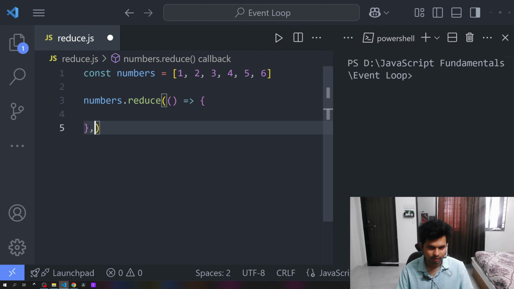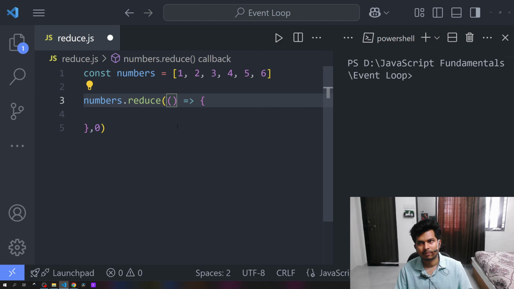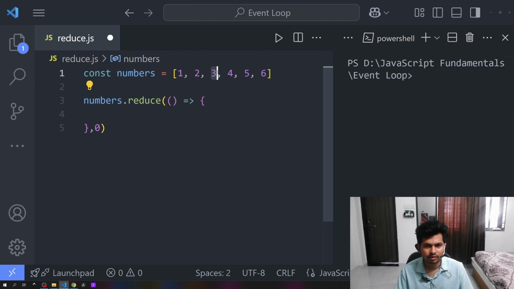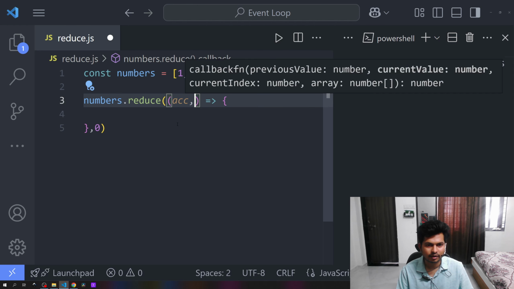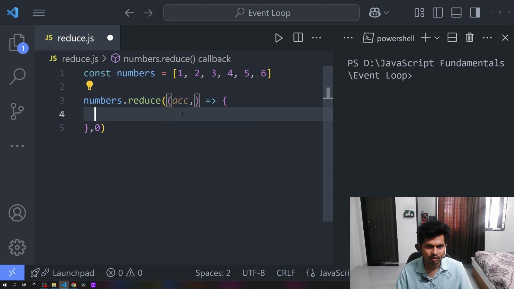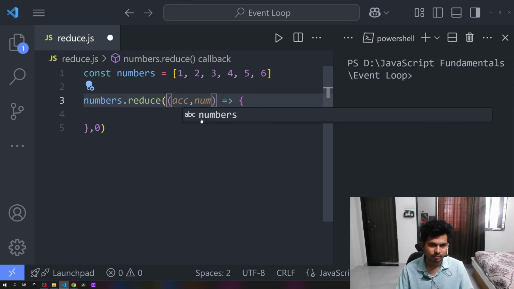Like in the second argument, we can use an initial value inside this reduce function. Let me put the initial value 0. For map and filter we use only one parameter, that will be each element. But here we use two parameters: first is accumulated and second is each element of an array. Let me use num.